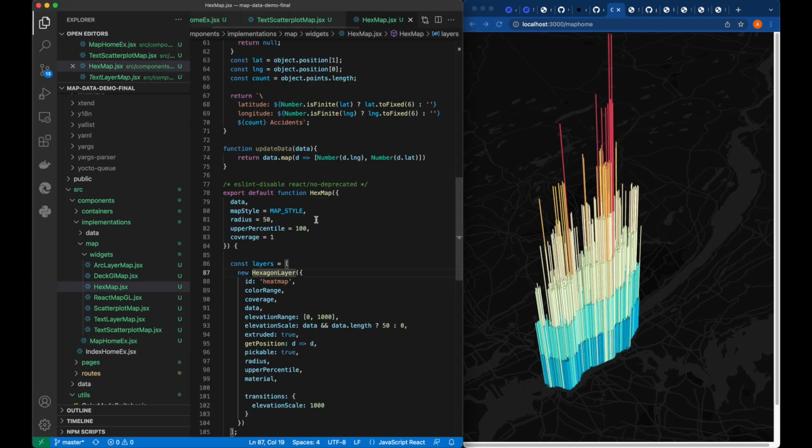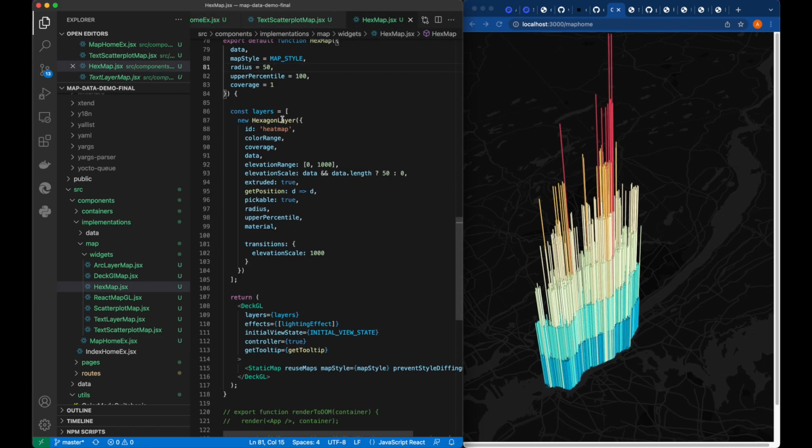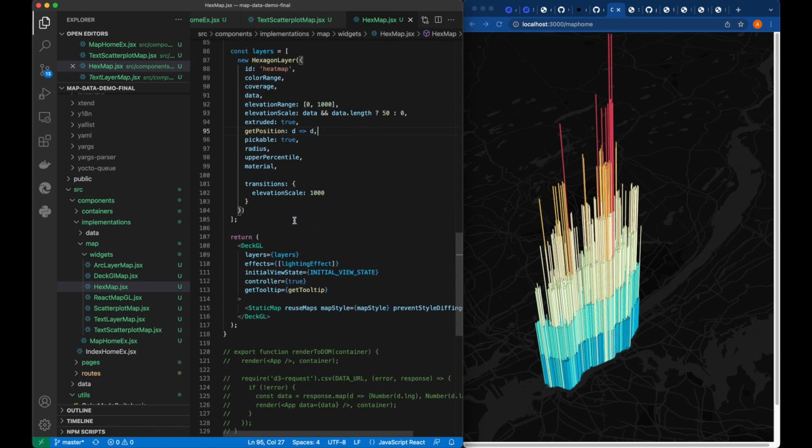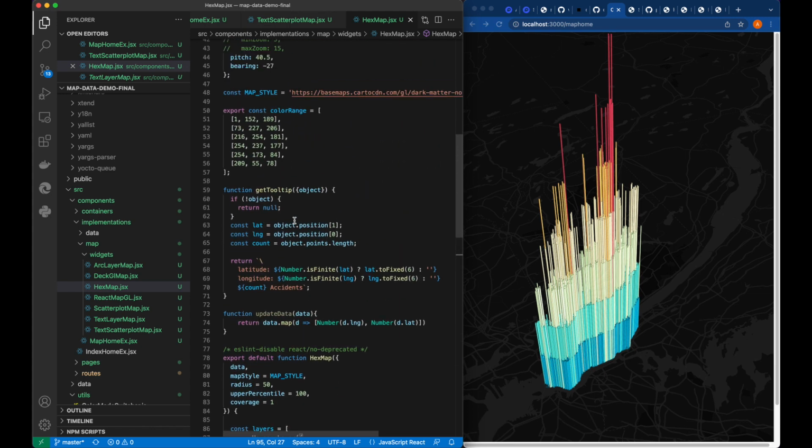If you are interested to learn more about the Hexagon layer, here you could see that this is the color range. D means data is here. Elevation scale is using the data length, elevation range and percentile, and then elevation scale is 1000. And the rest is quite simple. Tooltip is built in here.